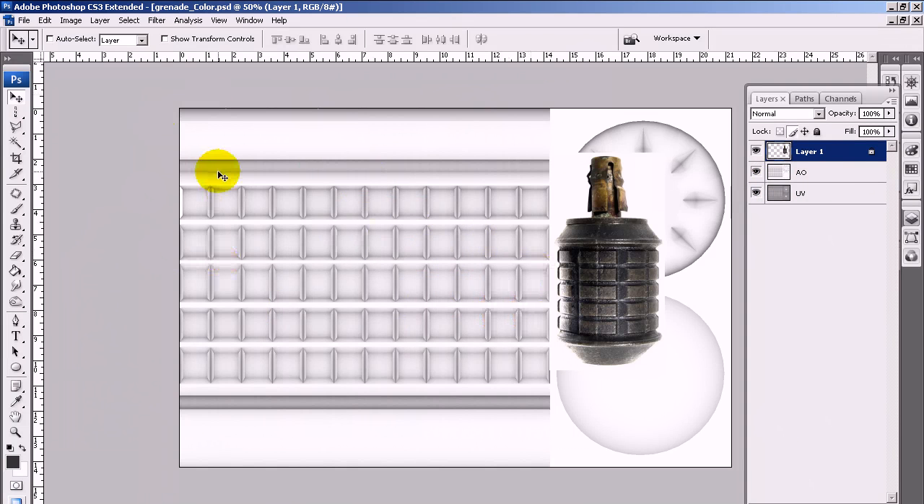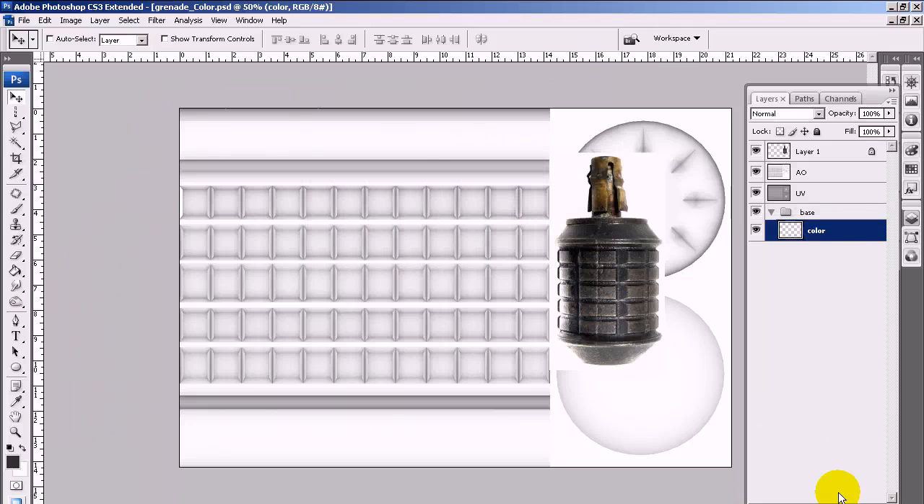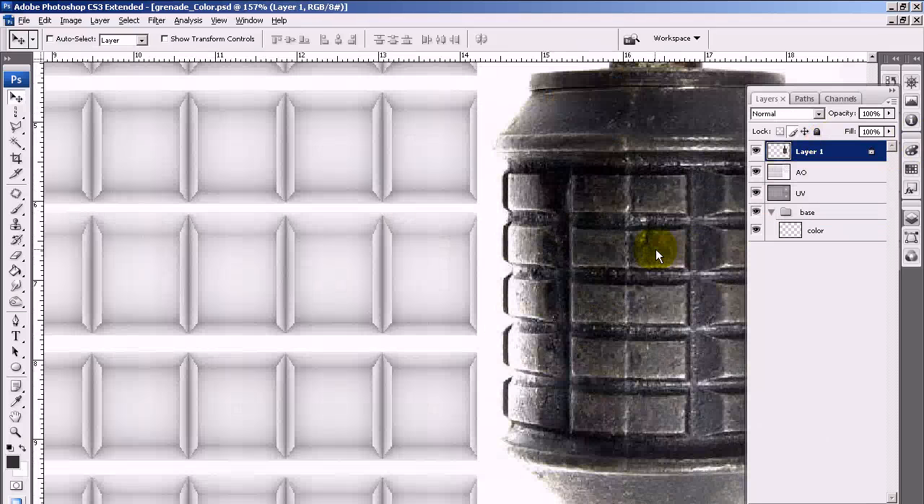Alright, so I want to create a base to base our texture off of. So create a new group, name it base, move it below the UV and AO layers, and press Ctrl Shift N to create a new layer and name it color.